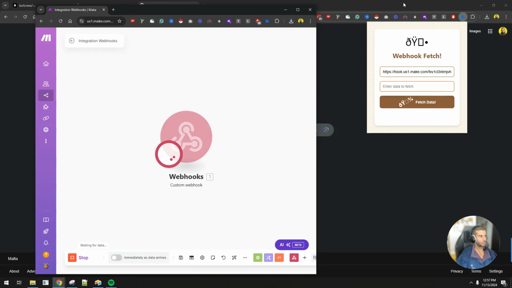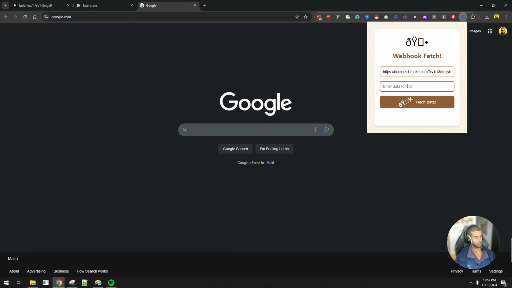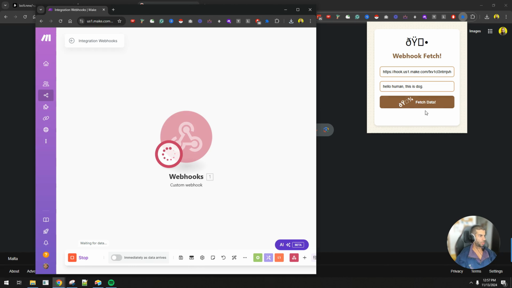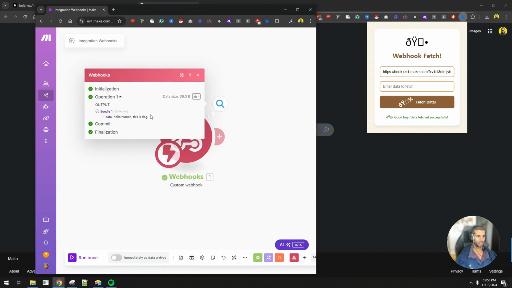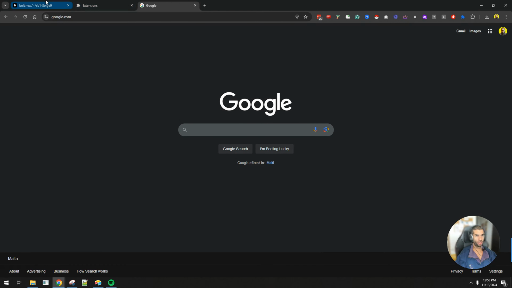So if I run this and hello human, this is dog. Hit fetch data, data fetched successfully. Okay, and the information actually went through to make.com. So this might be a great way to build applications quickly and get them to do what you want them to do. So this is Bolt.new.